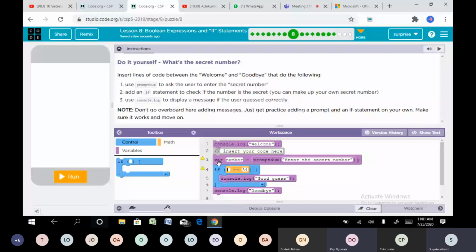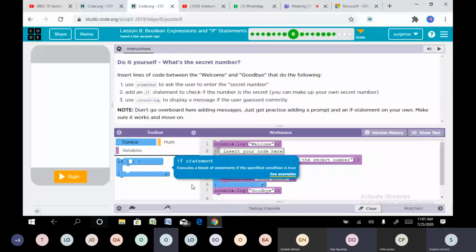Can someone help? If you want to print out something, you want to say, please enter your secret number, what will you use for that? What command? Can someone help quickly? I want to write out this one. So which one am I looking for? Input command or output command? Output command. Okay, yeah, output command. So what's my output command? Right, exactly.